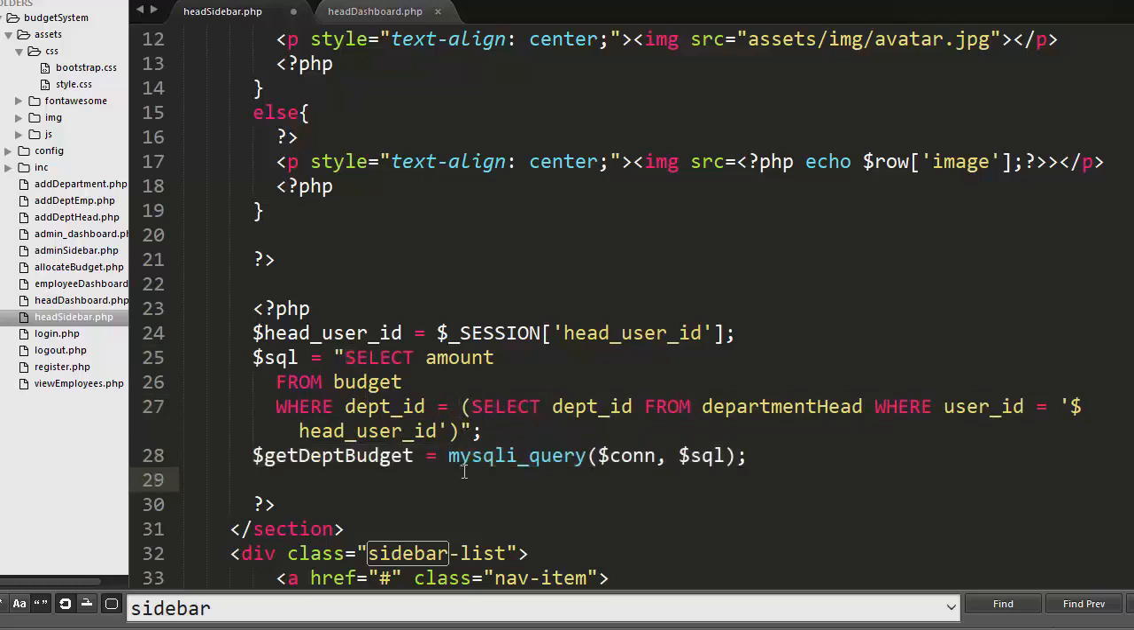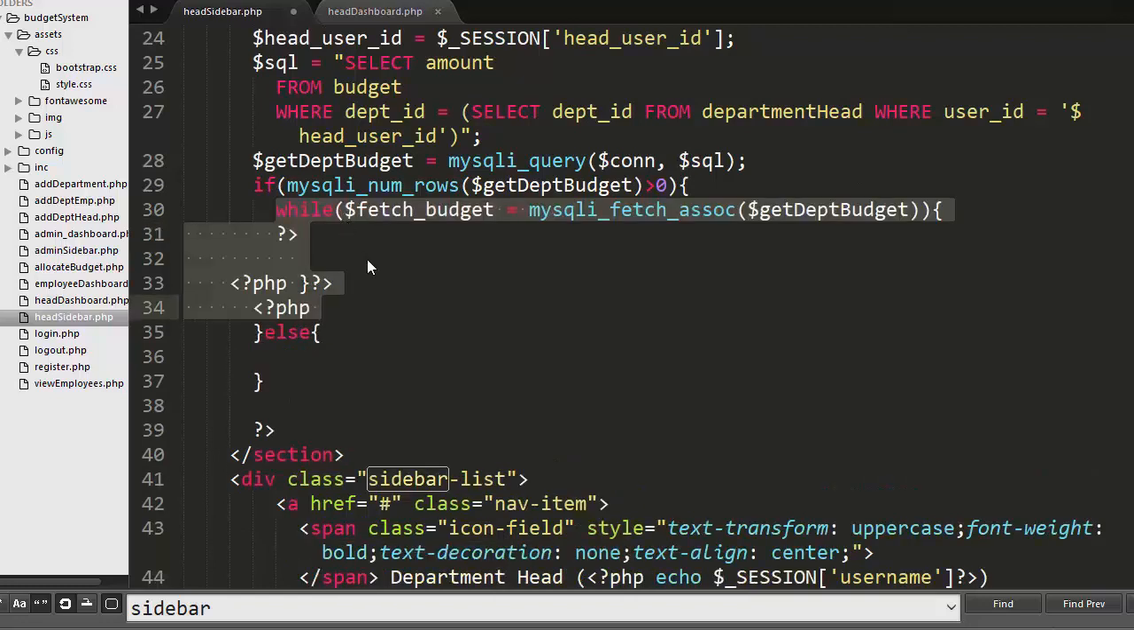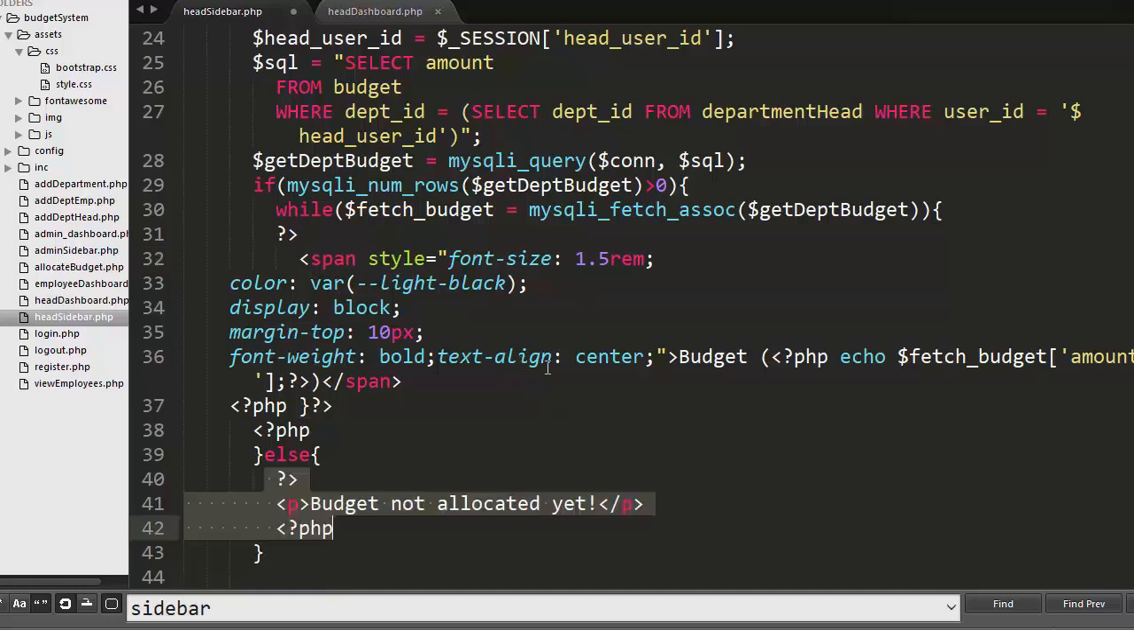Then if this query gets successfully executed, I will be getting some rows from the MySQL database. Then I will iterate over those records and display the budget using a span element. I have given a few styling properties as well, like font size, color, display, margin top, font weight. Next, if the admin has not allocated budget to this department head yet, then in that case I will display the message budget not allocated yet.